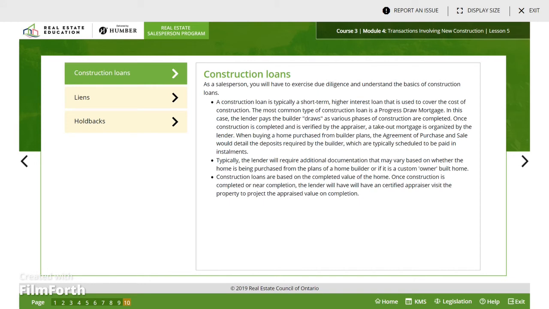So, a construction loan. As a salesperson, you will have to exercise due diligence and understand the basics of construction loans. 1. A construction loan is typically a short-term, higher interest loan that is used to cover the cost of construction. The most common type of construction loan is a progress draw mortgage. In this case, the lender pays the builder draws as various phases of construction are completed.